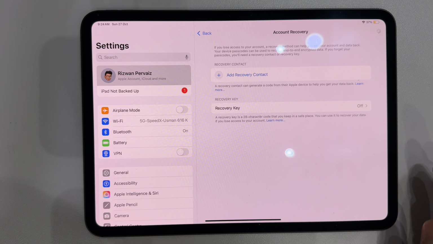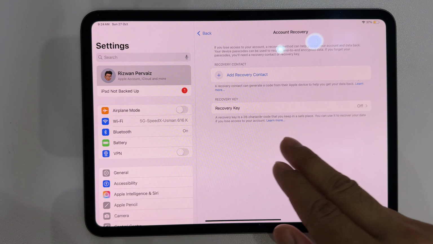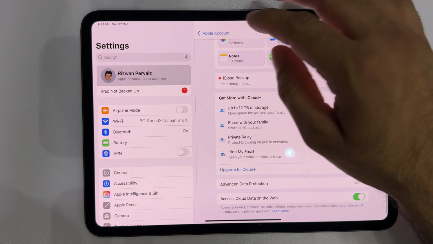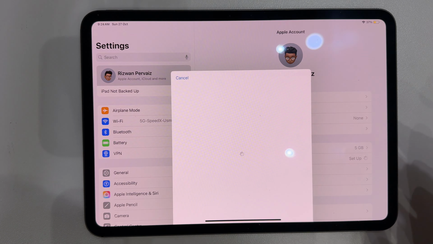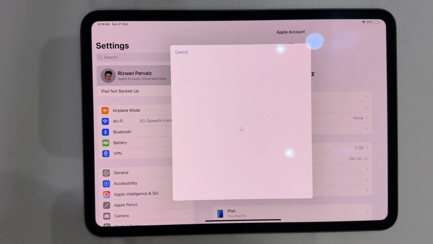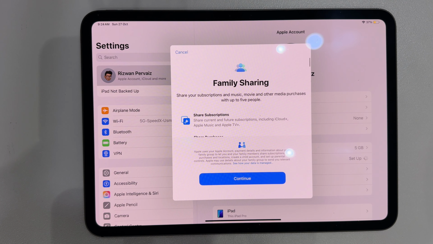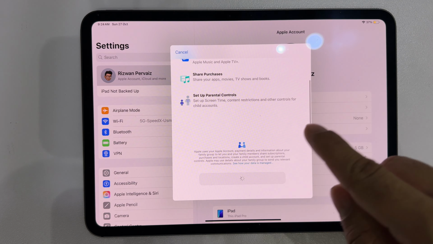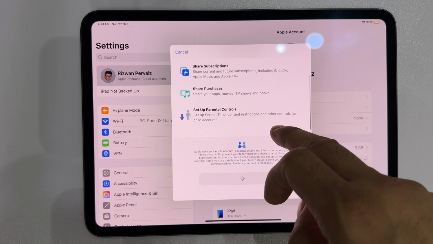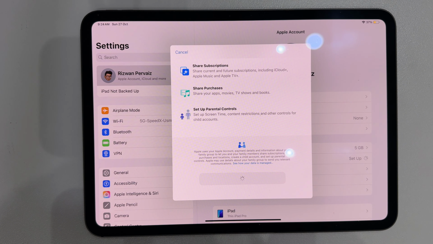Account Recovery setup, we can also recover an account like we discussed before. We can add an account recovery contact, or we can create an account recovery key in iCloud as well. Not required. Now we have the option of Family. Let's see what we get in Family. That is about Family Sharing. We can share our purchases with our family, share subscriptions, or set up parental controls.